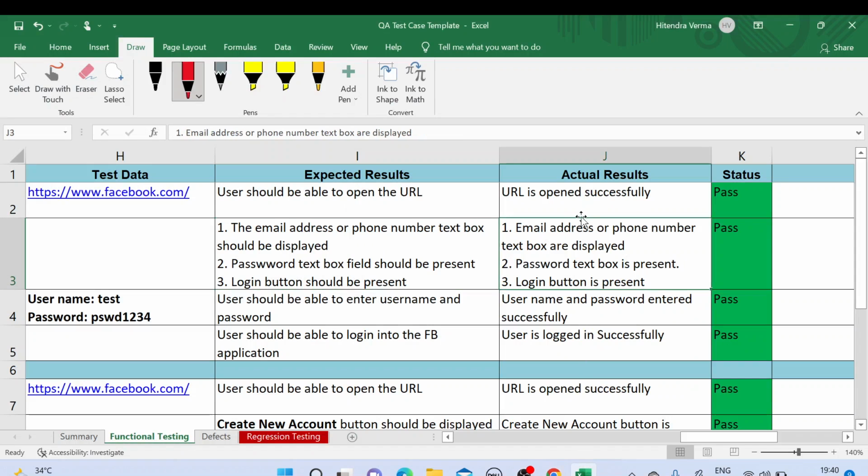These are the expected results on the login page, right? And correspondingly we should have actual results. So email address or phone number text box is displayed, and for every expected result, guys, we need to write the actual result. This is for the first point, the actual result corresponding to the expected result. For the second one, password text field should be present, so password text box is present. Third one is login button is present. These are the actual results, and all are matching with the expected result, so we'll mark it as pass.